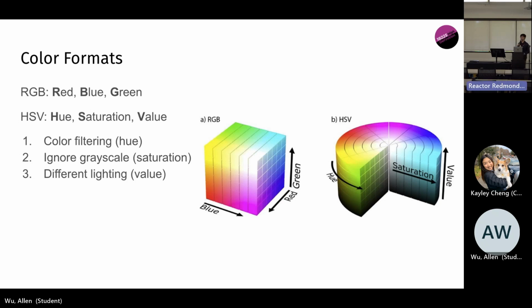Does anyone have any questions about the color formats and why they're really helpful for us? Yeah? Is there any library that's built in that can automatically do this conversion?